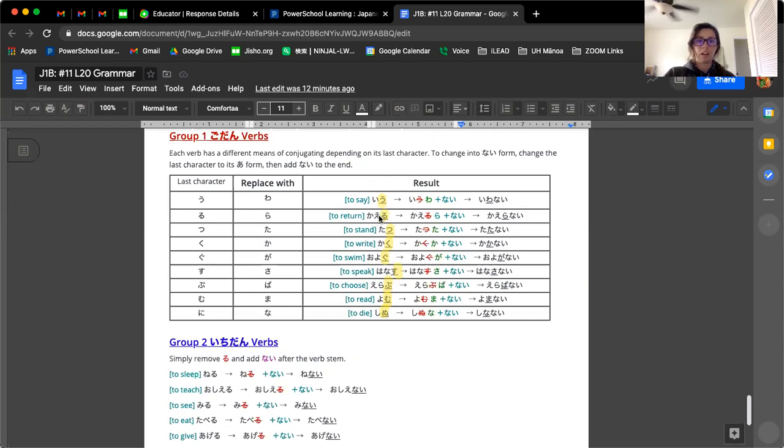Iu, kaeru, tatsu, kaku, and so on. You hear that U at the end, that's its U column, because we have a, i, u, e, o. Ka ki ku ke ko, sa shi su se so, and so on. We should be familiar with that by now. Now, you're going to replace that with its A column. Okay, so iu changes. This is a weird one. Iu changes to iwa. So u changes to wa. Not exactly sure why. That's just the way it is.